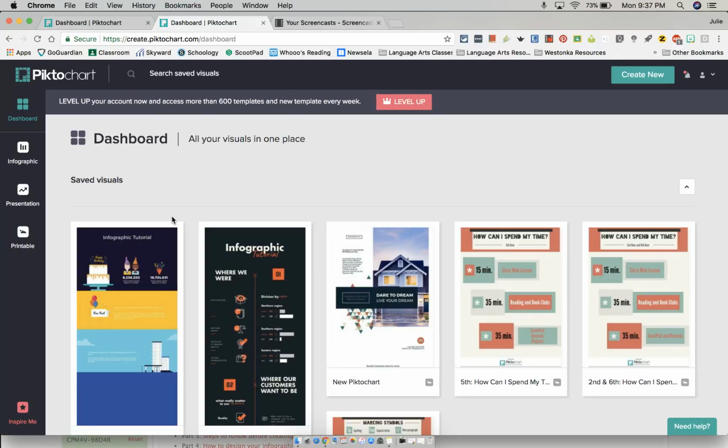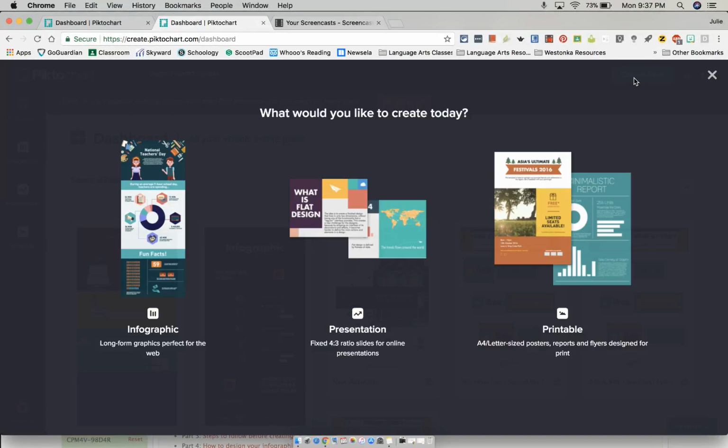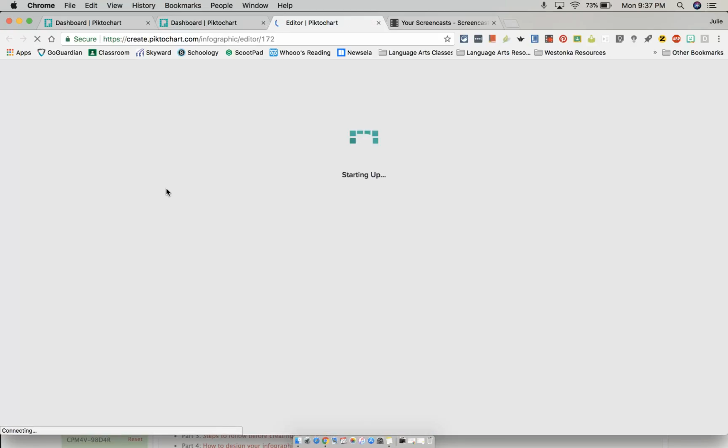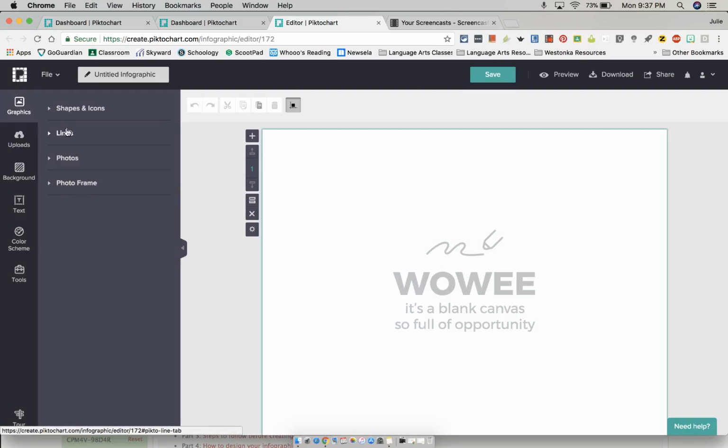This is how you customize a preset template. However, if I wanted to create new, I simply choose from the different formats that I would like to use. And I still have the main features over here on the left to choose from and start from scratch.